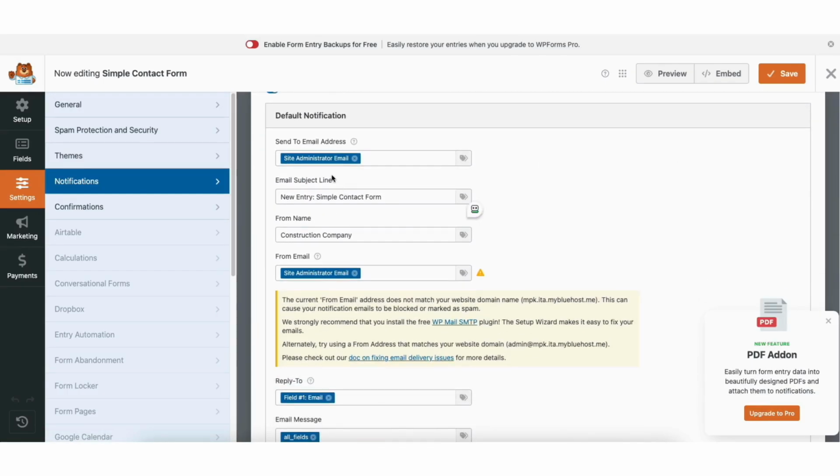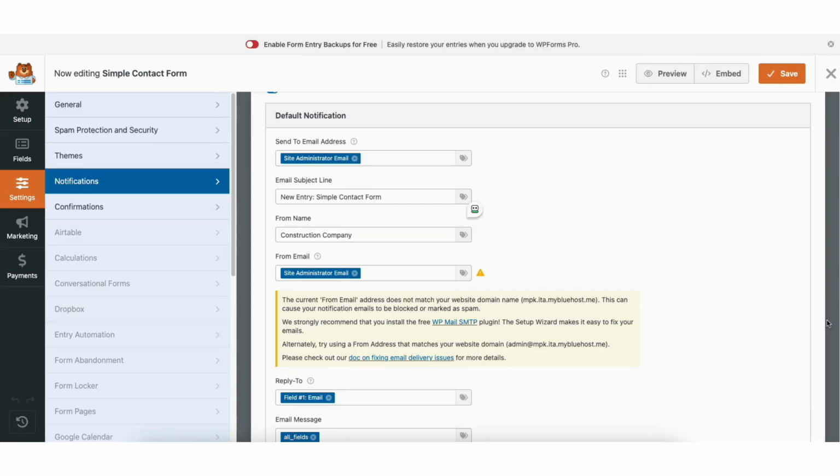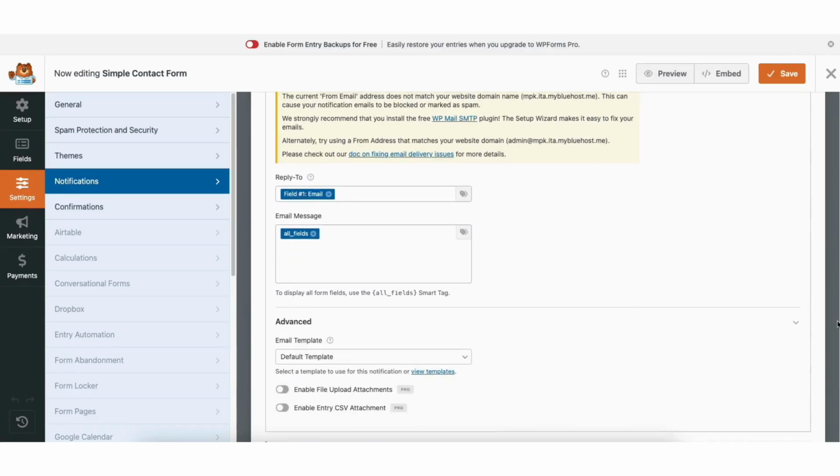In the Sent To email address field, make sure this is your actual business email address, the one where you want to receive customer inquiries. If this isn't updated, you may not receive form submissions, so double check this carefully. You can also change the form email if needed.